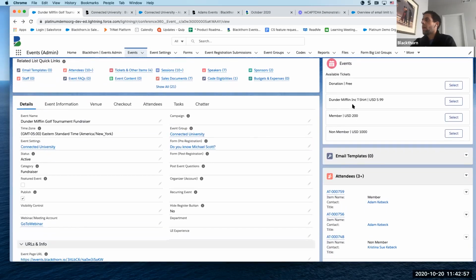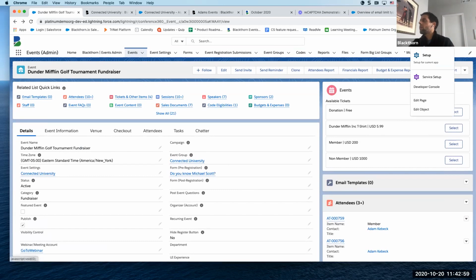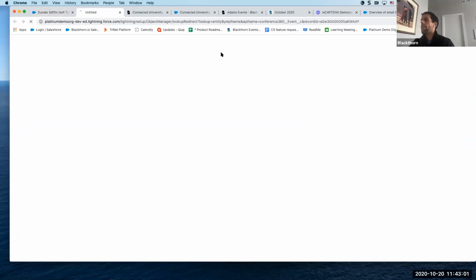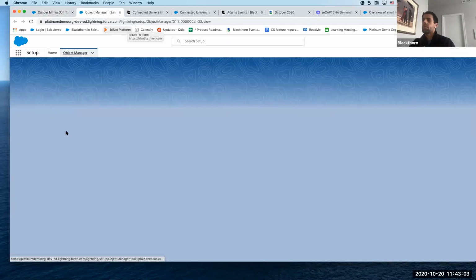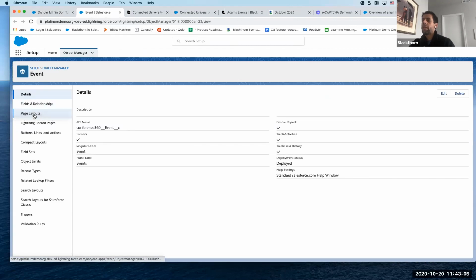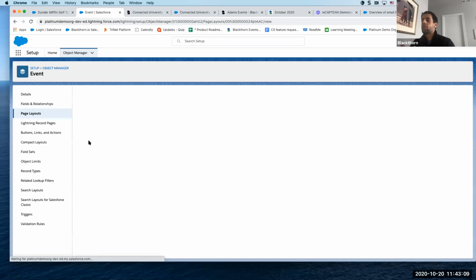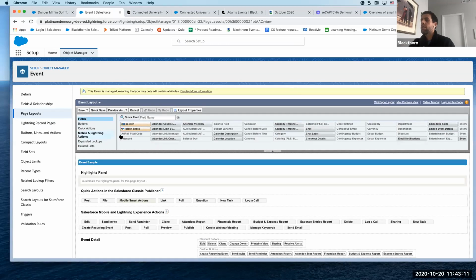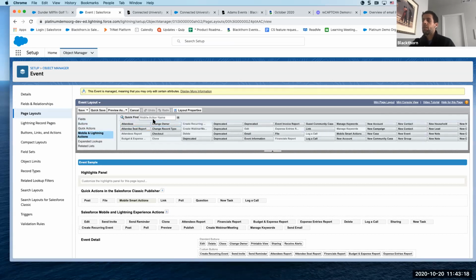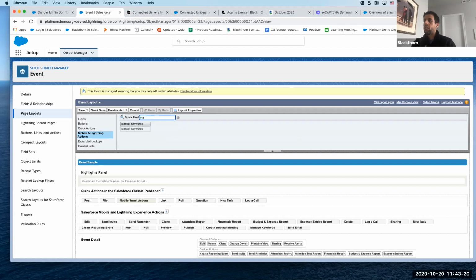Okay. So I can show you how to add that. So we'll go into our event layout, and we'll go to our page layout. Okay. And then there's two things you want to add. First is the button. So if you go to mobile, if you're using Classic, you can use buttons. If you're using Lightning, click mobile and Lightning actions and search for manage. And it'll be this manage keywords, conference 360 _ manage keywords.